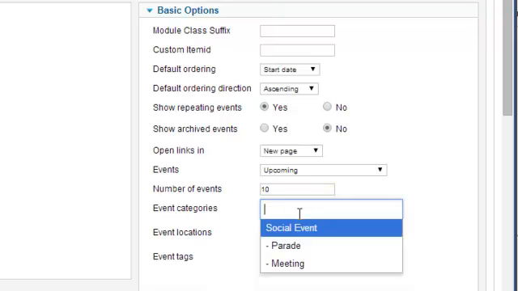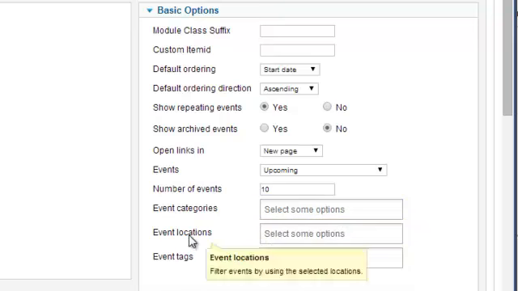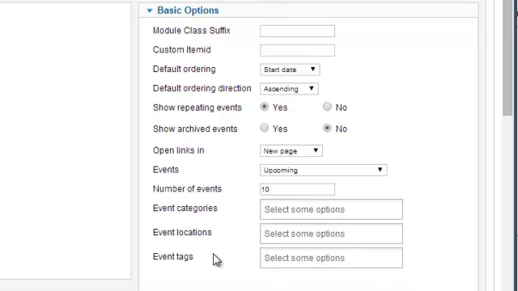Event categories, this is for display. So event locations, if you wanted to just show particular event locations, you can do that, and event tags, you can put tags in there. Normally I leave those blank because we don't have that many events to go sorting into that area.